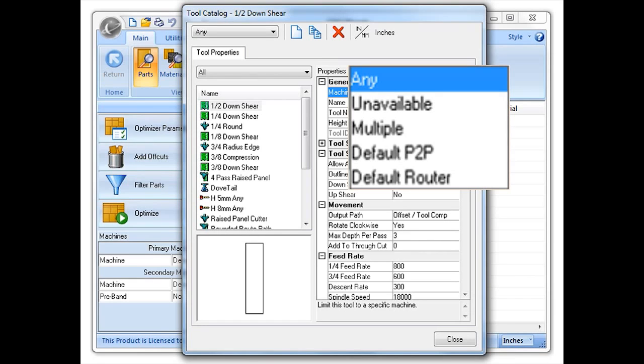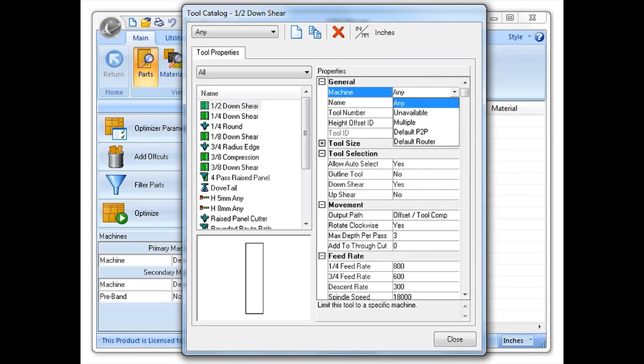This option allows us to specify that no machine can use this tool. For those of you familiar with the tool catalog, you should remember having to create a special machine to do this same functionality. We also have the Multiple option, which allows us to assign this tool to be allowed for use on more than one machine while keeping it from use on other machines. And finally, we have the list of individual machines in the machine catalog. This allows us to limit the use of this tool to a single machine only.